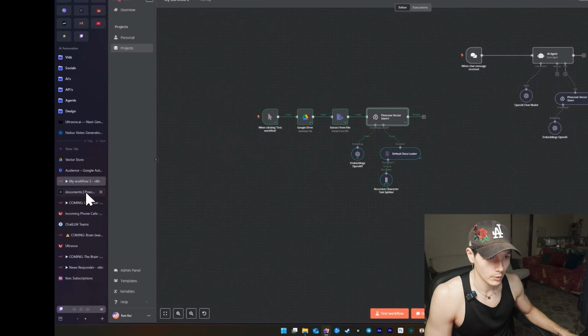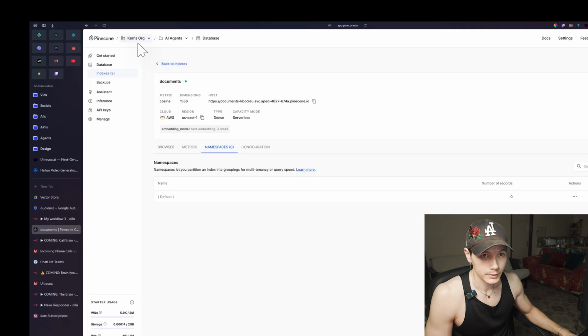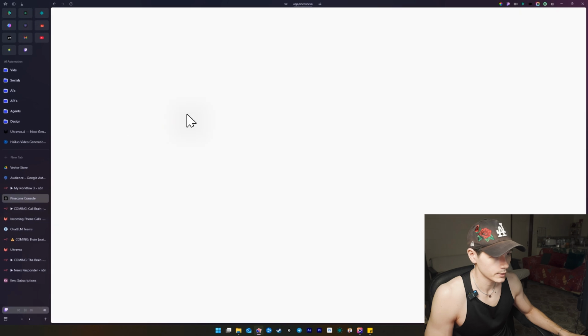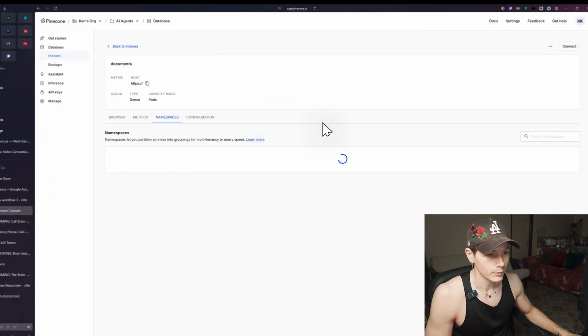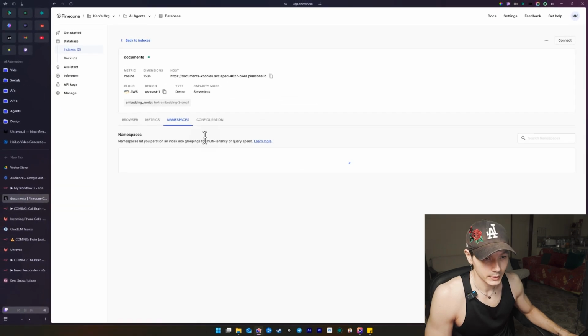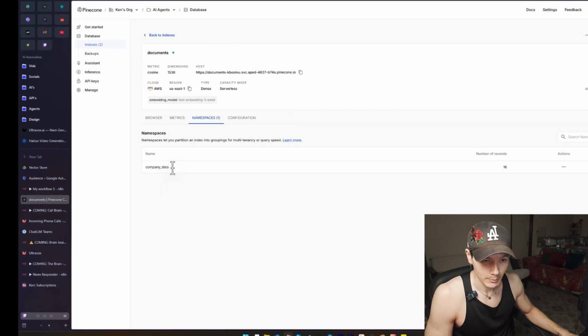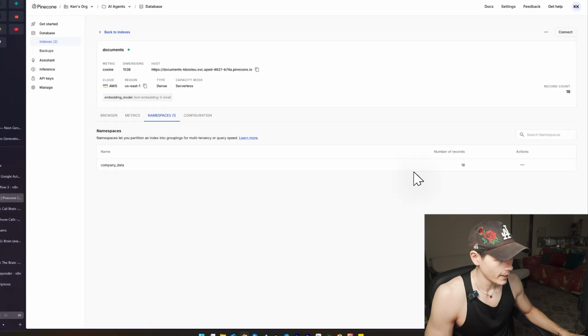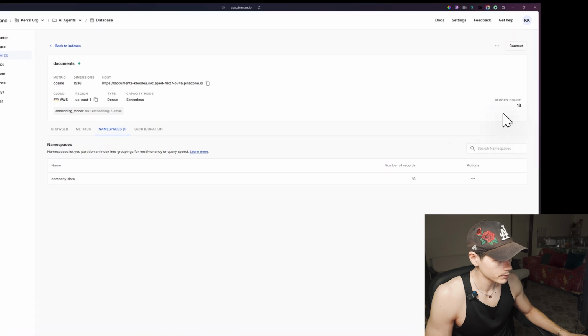So now if we click over to our vector store, I might just have to refresh. As you can see, there's nothing in here at the moment. I refresh this, and you'll see the namespace as company data. If it actually loads up, there we go. So company data. We have 18 records. We can also see it up here.